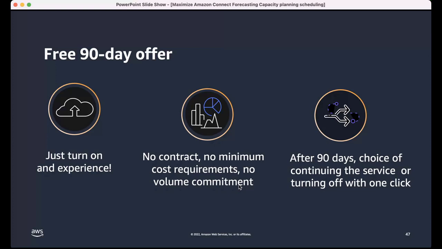So we have announced that for every single customer-enabled instance, or even the service on your instance, for the first time, you will get 90 days free of the service. So you just need to turn it on and experience it with one click, that Tom just showed you. Just with one click, you can enable it. And there's no contract needed.